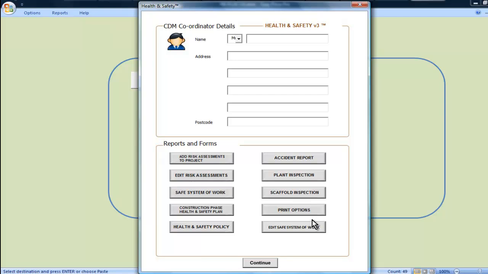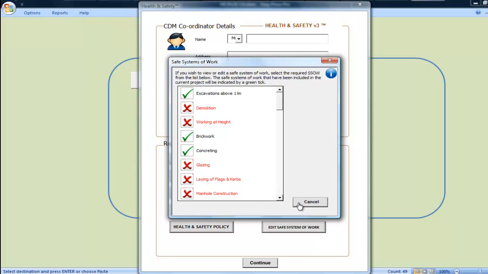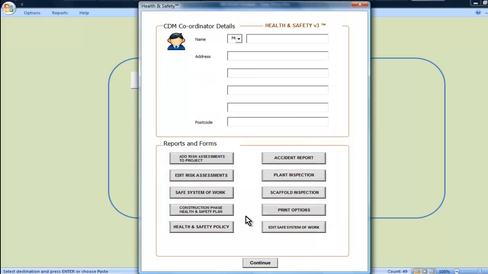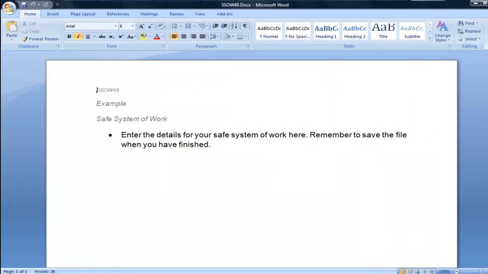I will click the Edit Safe Systems of Work button. I am provided with a list of all available safe systems of work. To open a safe system of work and review the content, click on it. This will open as a Microsoft Word document.